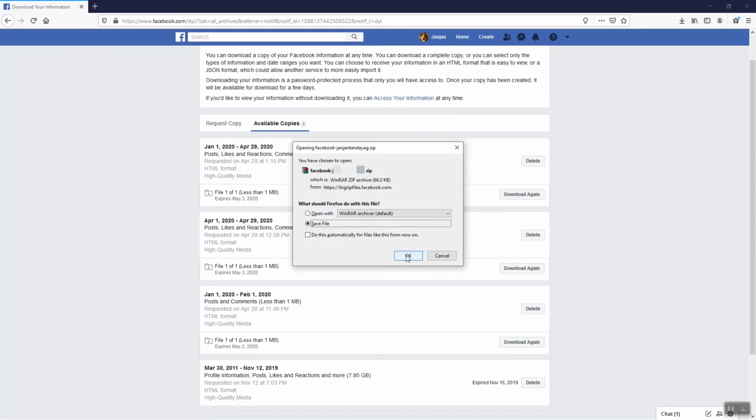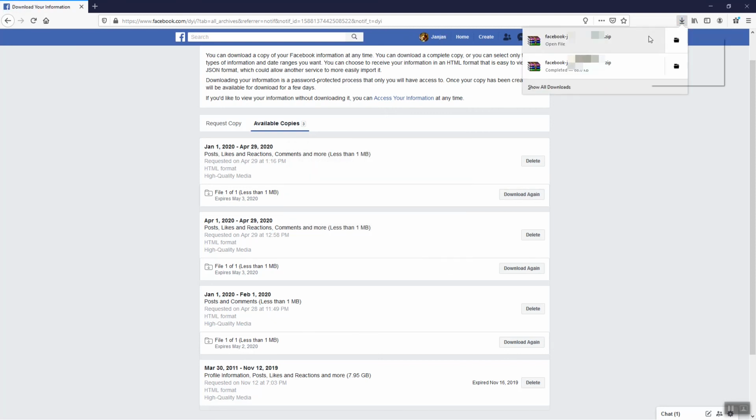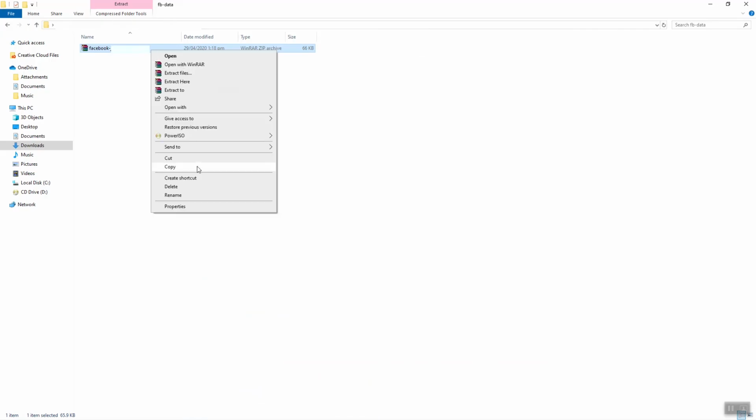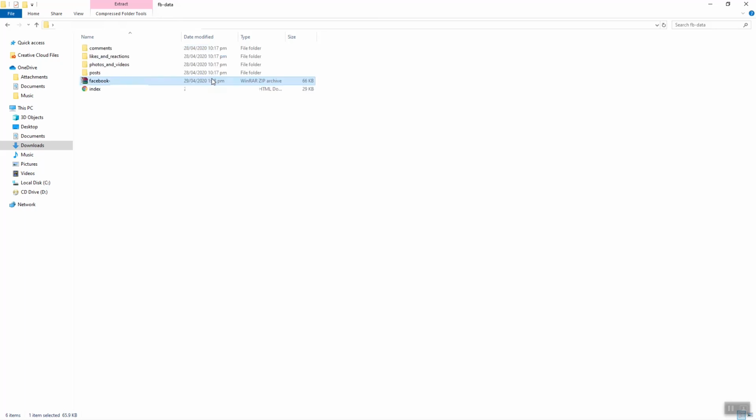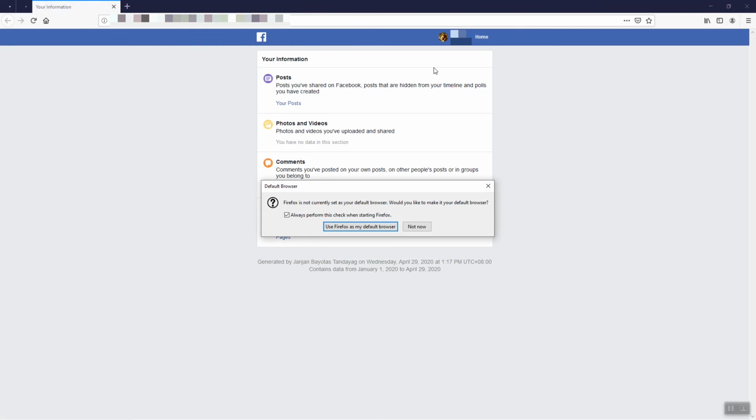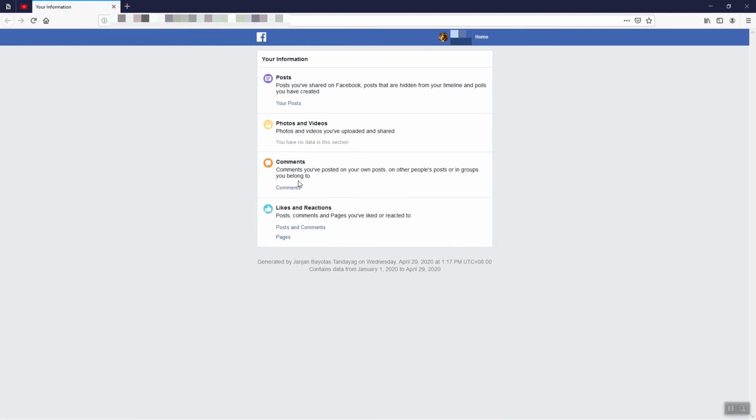save the zip file and open the file location. Since this is a zip file, we need to extract it first. As you can see, our data is grouped by folder. To easily navigate this file, open the index.html file in the browser. You can now browse your downloaded data.